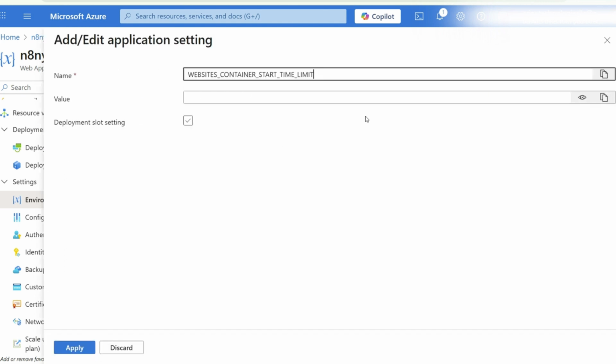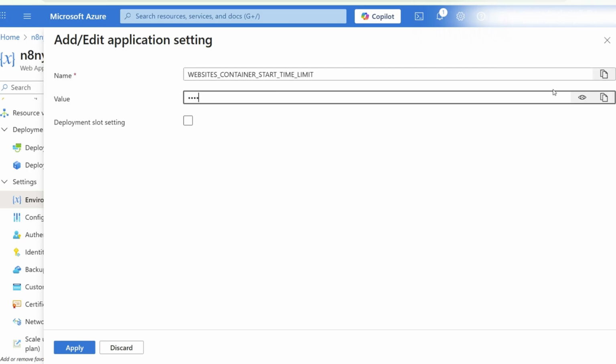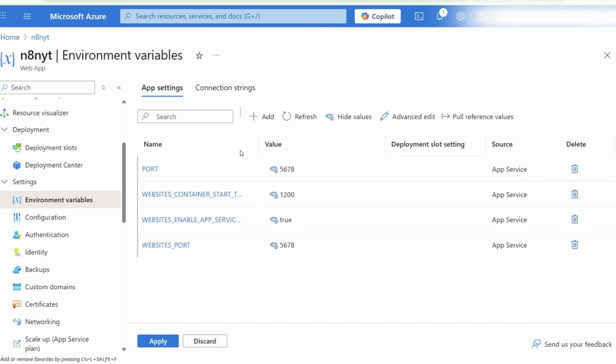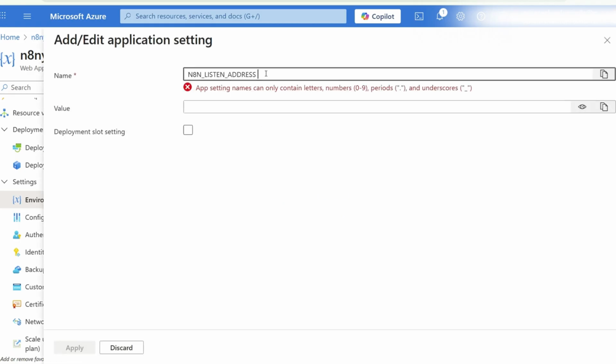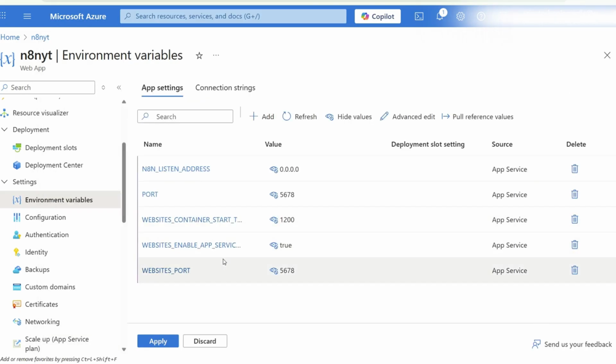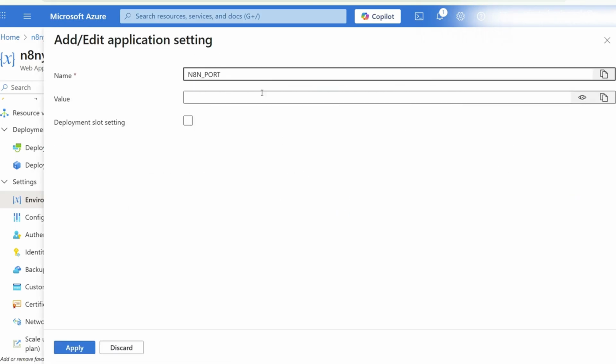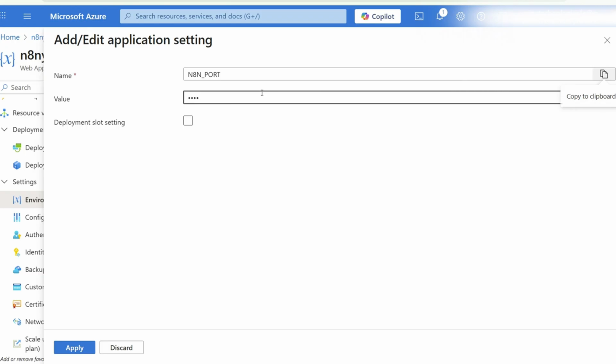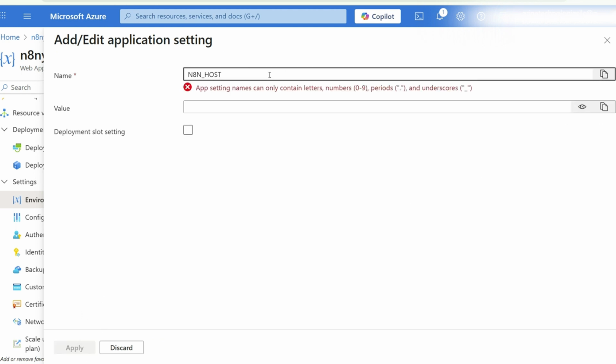Click apply. Give this website container start time limit of 1200, because sometimes this is required a little longer as containers may not start within the default time limit. Click apply. Give n8n listen address of 0.0.0.0, so it's open to the internet. Give n8n port of 5678. Click apply. n8n protocol, HTTPS, n8n host.